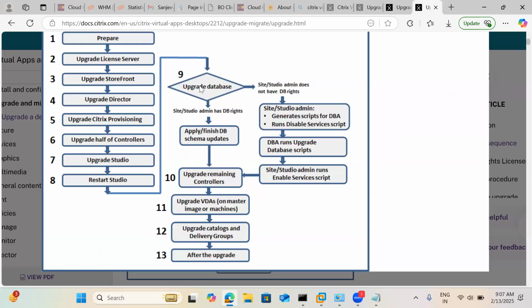Then a very important step: we need to upgrade the database. We will definitely need the DB rights. In the newer version there will definitely be some new tables and schema-level changes, so we need to upgrade that. But before that, we definitely need to take a backup of the database. The older version database backup is mandatory, because the upgrade performs changes at the schema level.